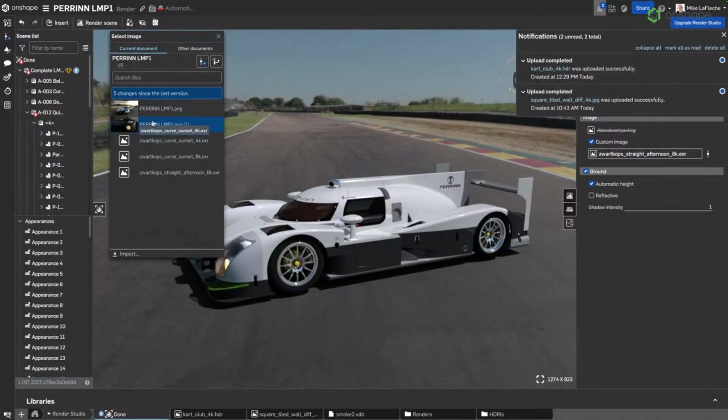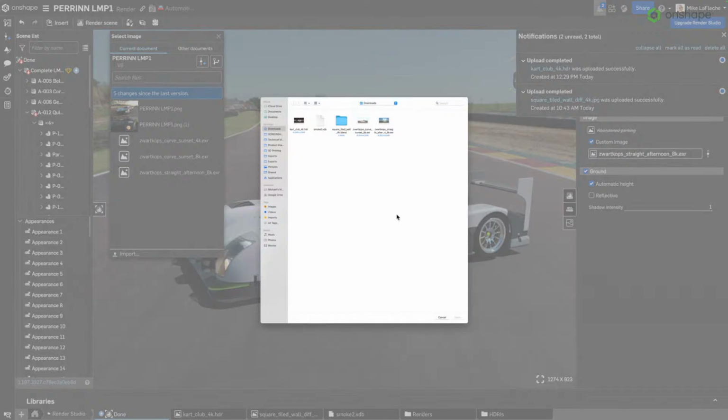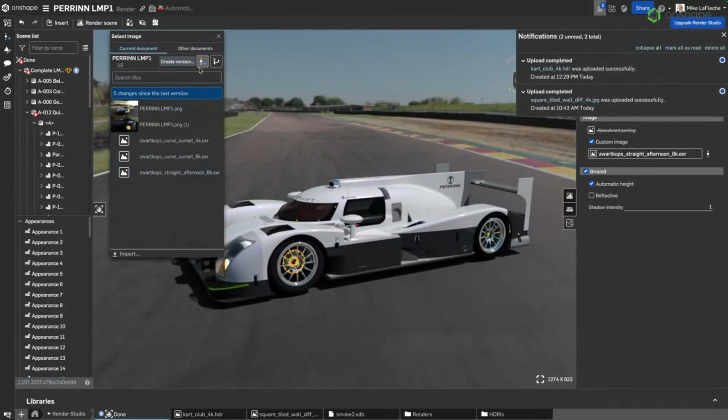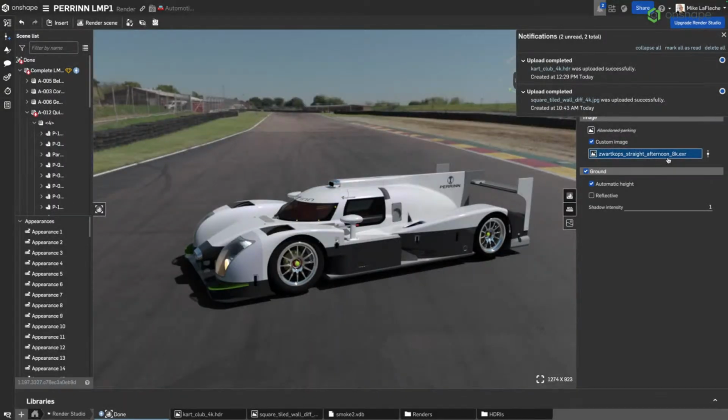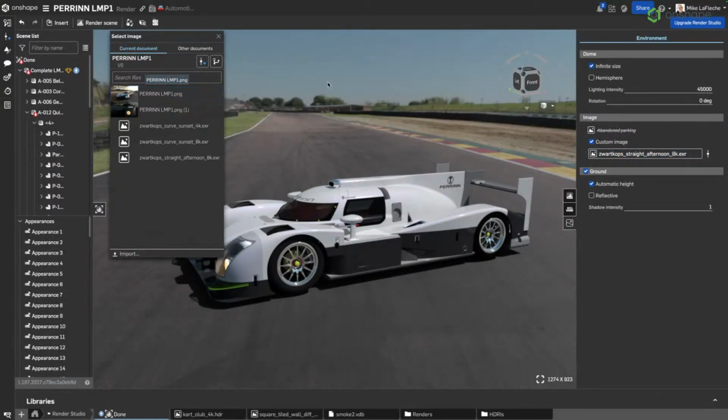If you don't see it here, it says there were 5 changes, right? Onshape Render Studio is all version controlled, so you might need to just create a quick version. Oh yeah, there it is. Cart Club 4K.